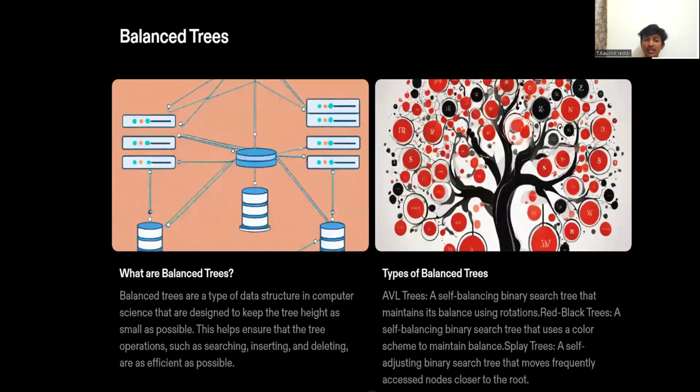Next, the other tree structure program is the balanced tree. First, what are balanced trees? Balanced trees are a type of data structure in computer science that are designed to keep the tree height as small as possible. This helps ensure that tree operations such as searching, inserting, and deleting are as efficient as possible. So, balanced trees keep the tree as small as possible and ensure a more efficient process for insertion, searching, and deletion.